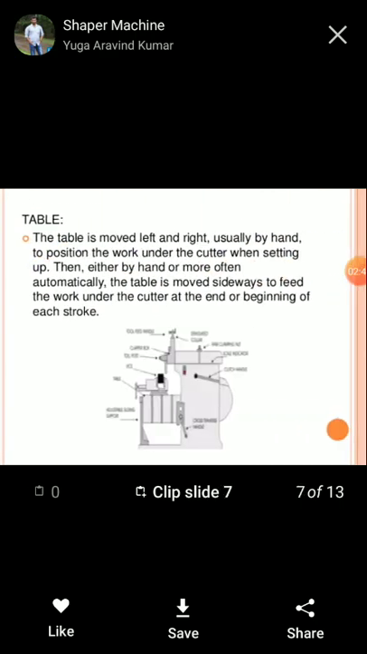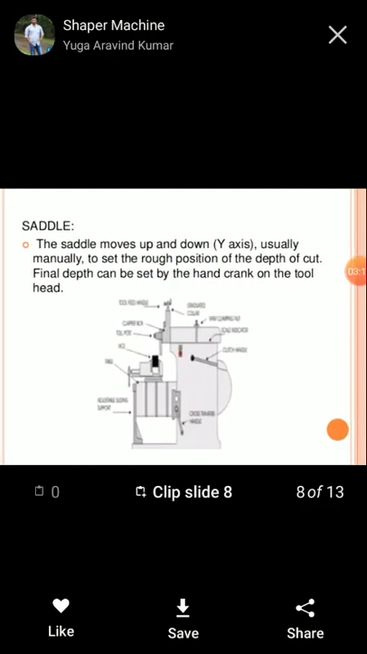Table. The table is moved left and right, usually by hand, to position the work under the cutter when setting up. Then, either by hand or more often automatically, the table is moved sideways to feed the work under the cutter at the end or beginning of each stroke.